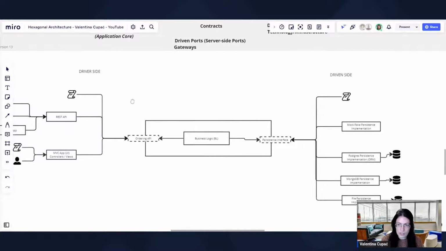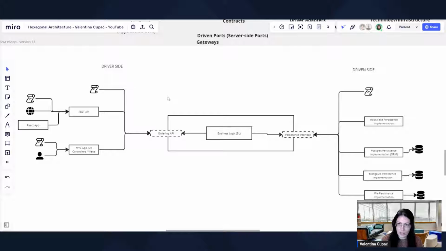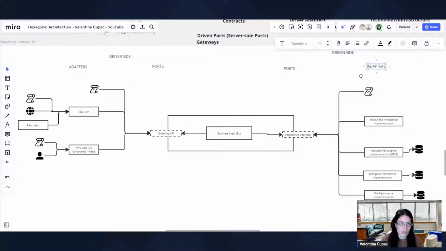And this diagram that you see now, this is already resembling the official diagram. These parts are the driver adapters. These are the driver ports. And similarly, we have the ports, and these are the adapters. And then I'm just going to switch over to Alistair's diagram to see if there's anything else that we want to draw on here.